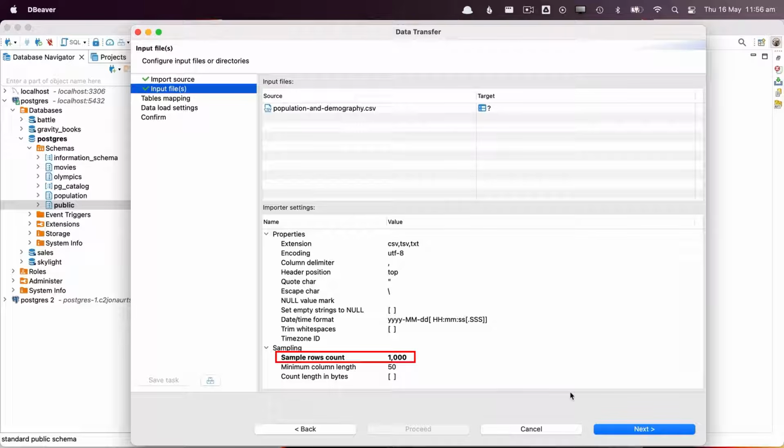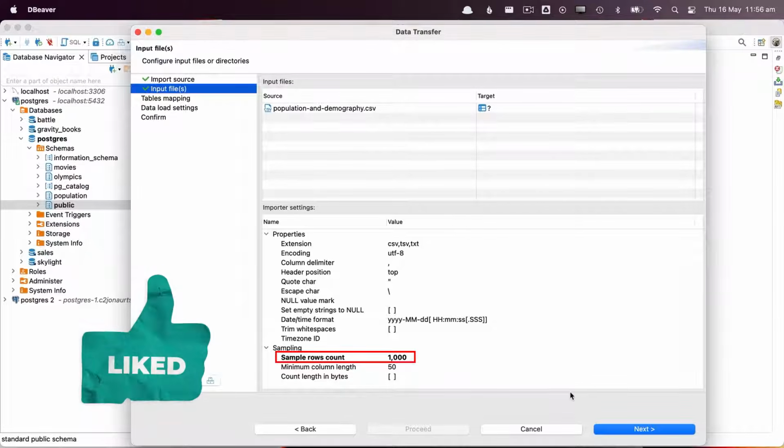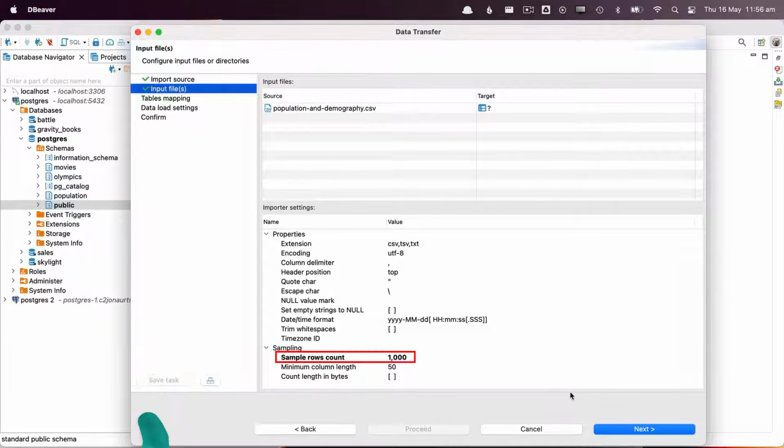The one value I will change is this sample rows count. The default is 100 and I've changed it to 1000, and we can see it is changed because it is bolded. This is the number of rows DBeaver will look at to determine the data types and lengths for the destination table. The more rows, the better the sample size. I had issues with this file with 100 rows, so I increased it and it worked.